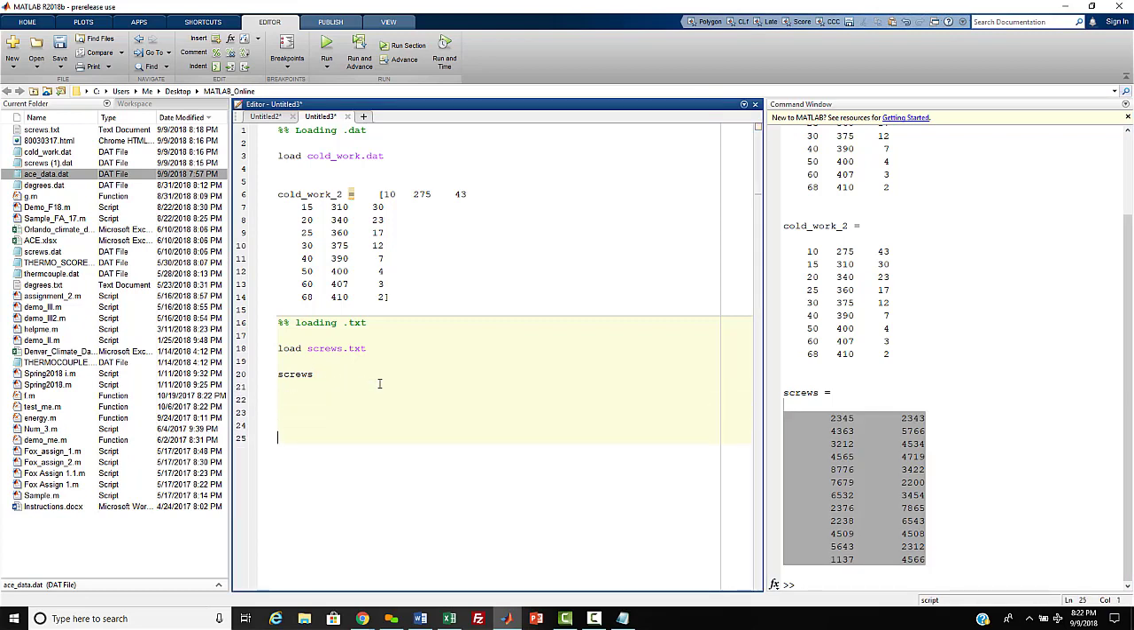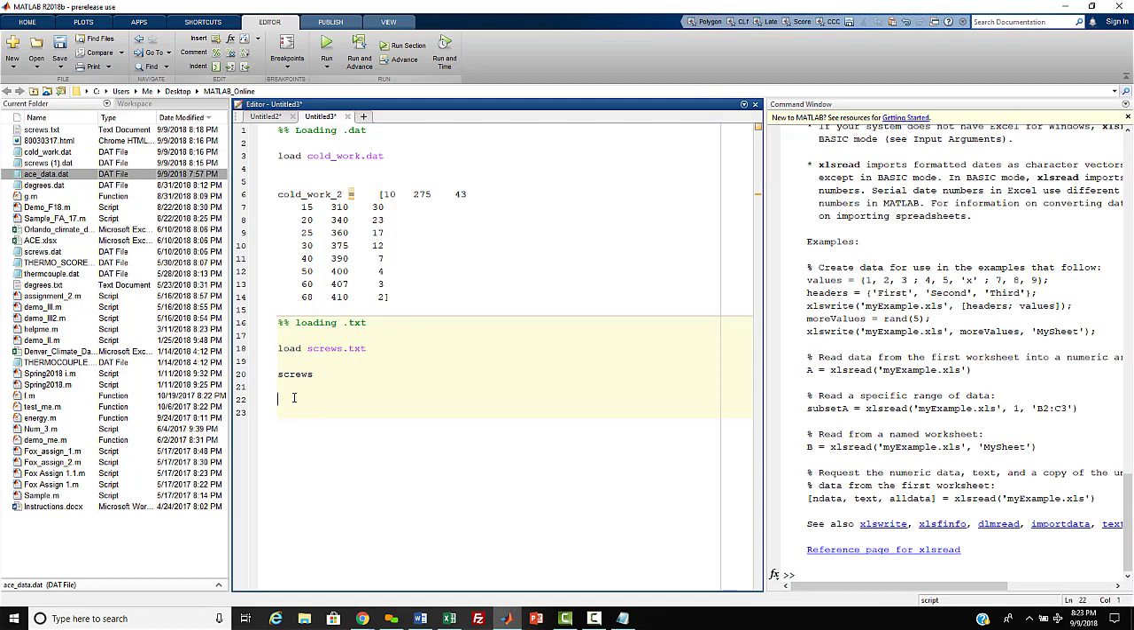Now the hardest one that we haven't learned, and I don't think it's really covered in the book, is reading Excel files, loading them in. Now there's a couple ways to do Excel files. The best way to do it is to use the load, so that way you don't have to import it every time you want to run your code.